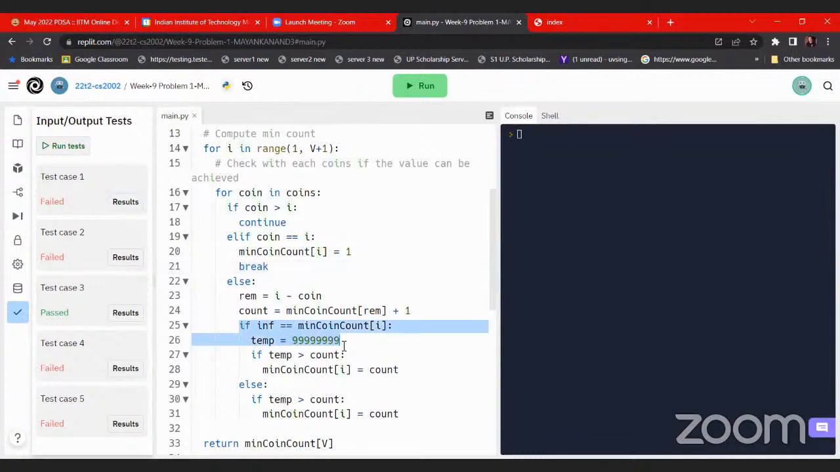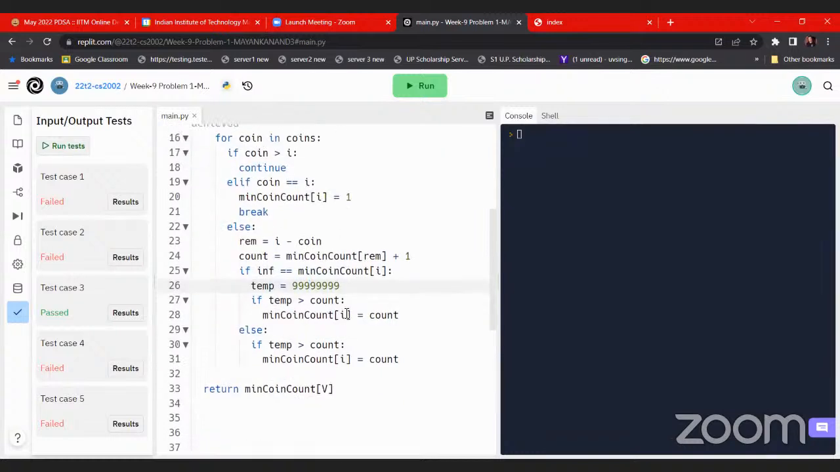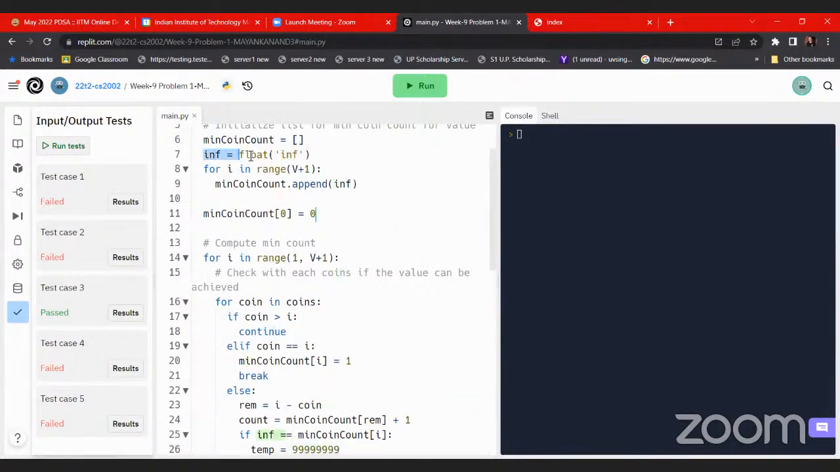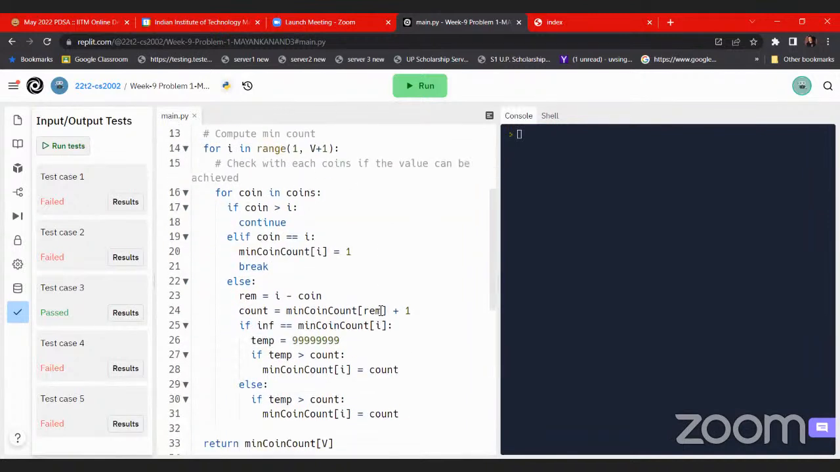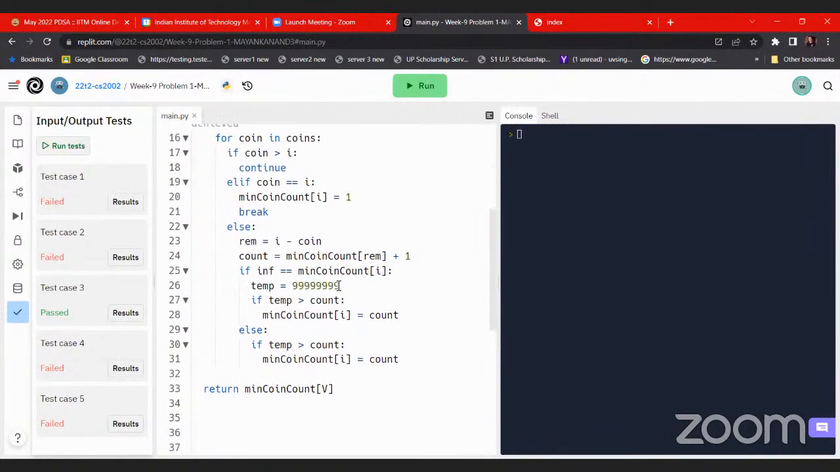Why are you using these things? Temp equal to 9999 here. Actually, I was facing some difficulty in assigning an infinite value. So that's why. Infinite value is fine here. So INF is okay. We just check the count equal to min count remainder. This is okay. This part you can remove, I think. So INF equal to min count. This part is not required.